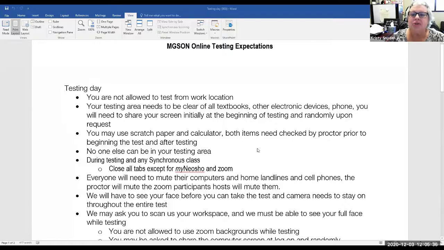We did allow them to use scratch paper to write down key points or keywords out of the questions or the answers, and also to do their math. And then when they finished testing, they had to show us the scratch paper so that we could make sure that they weren't taking any answers out.